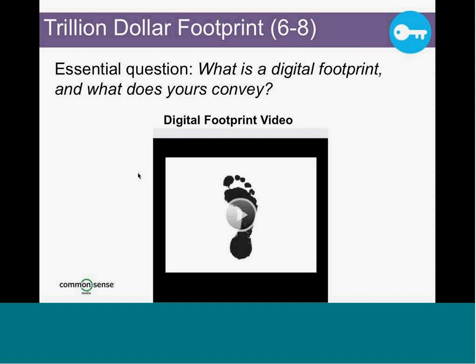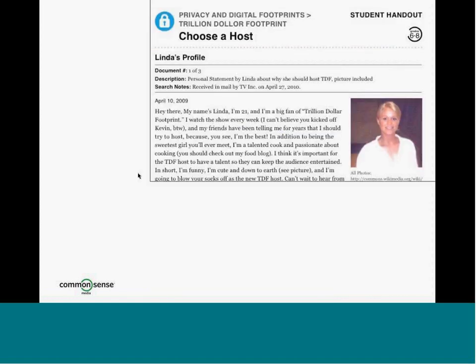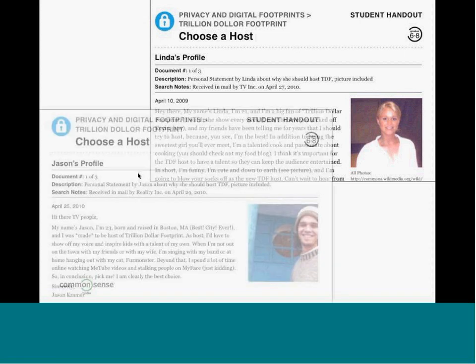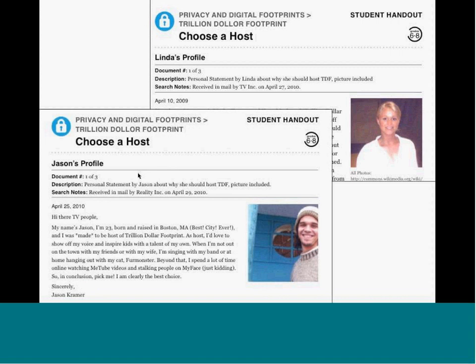So what they do is look at Linda's profile, and this is just a screenshot of part of what we show students, and Jason's profile, and they're looking for a host that is honest and that works well with others. Students fill out a worksheet where they provide evidence from the profiles that Linda or Jason is honest and works well with others. And then in groups, they have to give a pitch to the class as to which candidate they chose and why, and provide evidence.